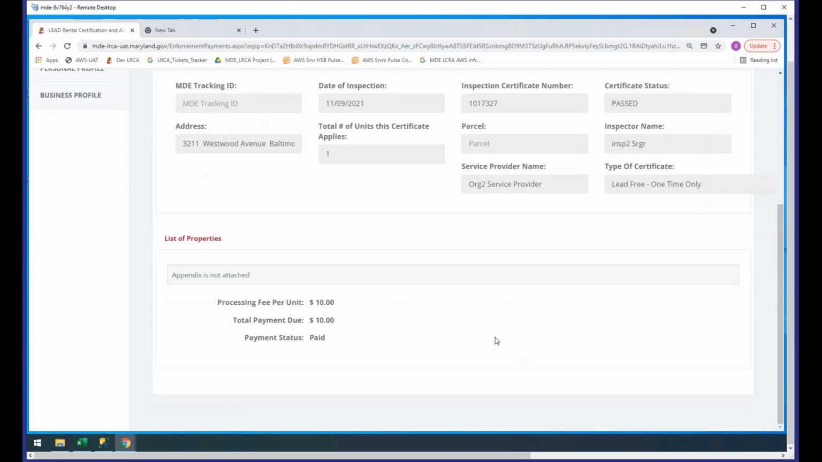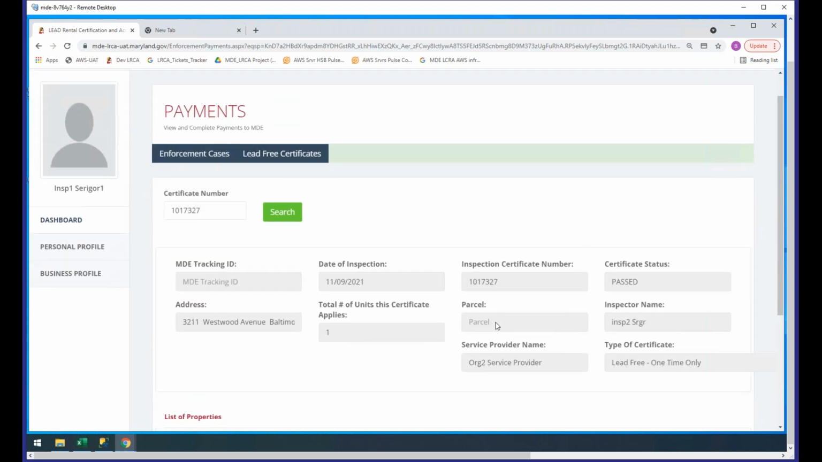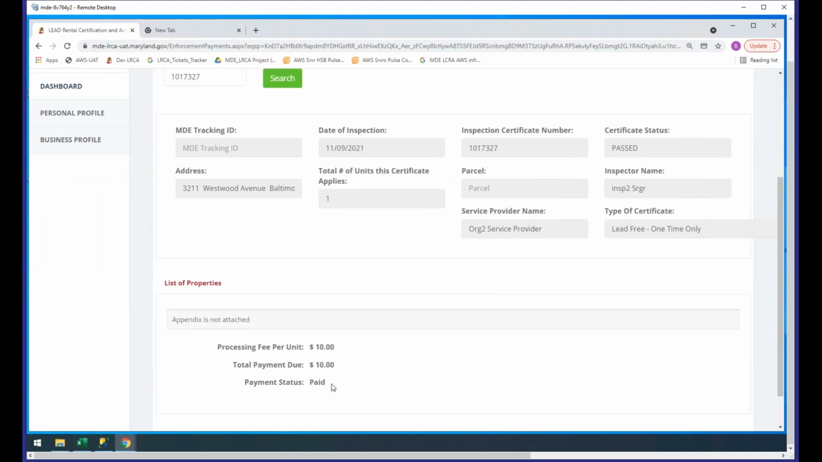Then if they scroll down, they can see how many units there are and the processing fee per unit. So if there is only one unit, the total will be 1 into 10. If it is initially unpaid, they will see a pay button, and they will just continue to complete the payment through the same workflow. Once the payment is done, you will have access to print the lead-free certificate. If the payment is not done, the print certificate button will not be activated.